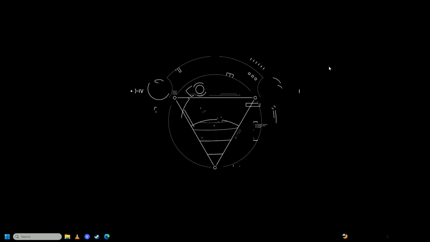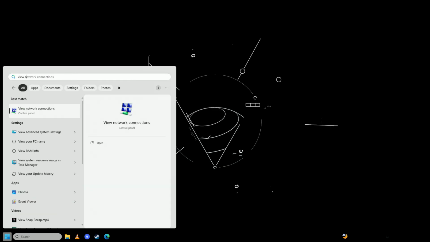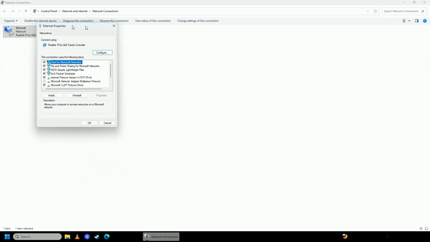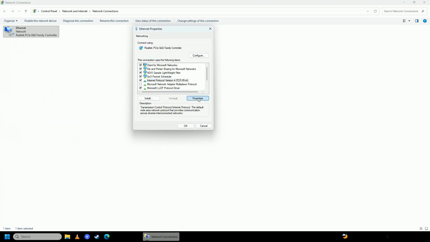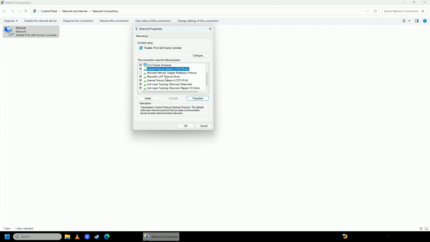So first off, you're going to close out Hytale, and now you're going to open up your start menu and write here "view network connections." You're going to right click on your network connection. If you're on an Ethernet connection, you should have Ethernet, and if you're on a wireless connection, you should have WLAN. So right click on your network connection, go into properties, go into Internet Protocol version 4, click properties again, click use the following DNS server addresses, write in here 8.8.8.8, and in the alternate DNS you're going to write 8.8.4.4, click OK. Then after that, scroll down, uncheck Internet Protocol version 6, click OK again.